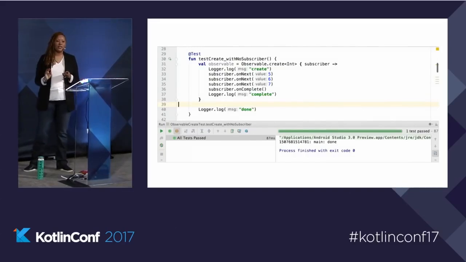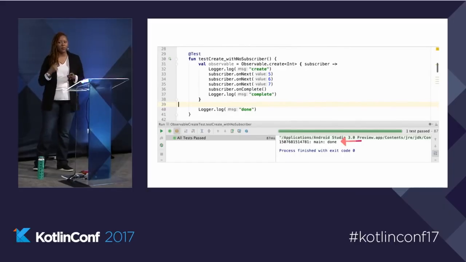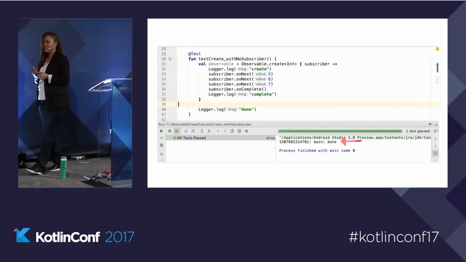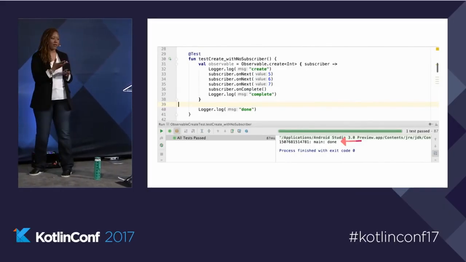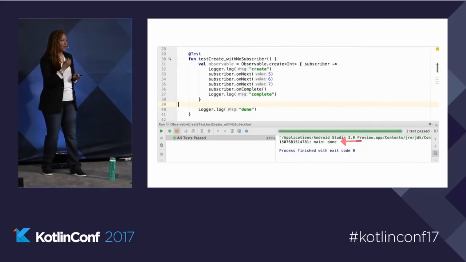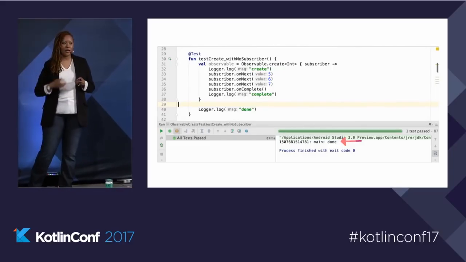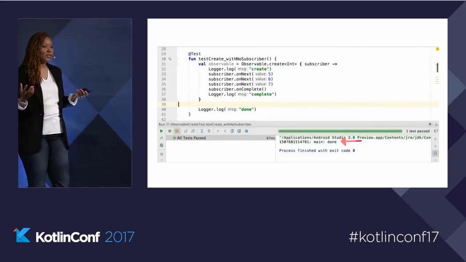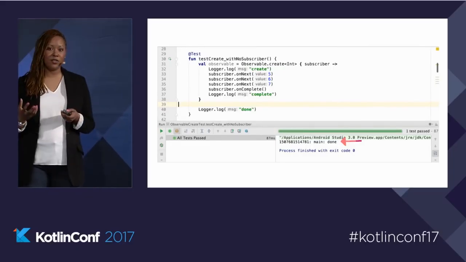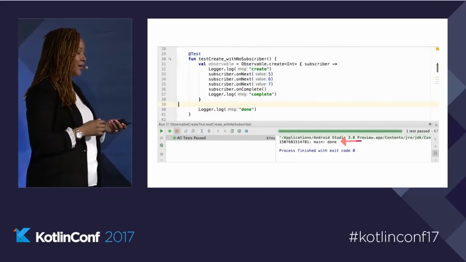What you'll notice is that it doesn't actually print all of those things that we saw, except for done. Now, why is that? Right. So remember, we talked about hot versus cold observables. Well, this one is a cold observable. No one says, I'm interested in what you have to do right now. So it just doesn't print anything.